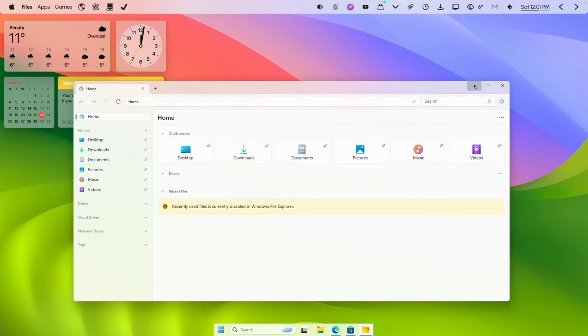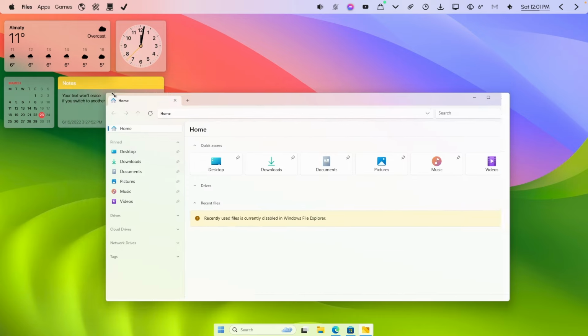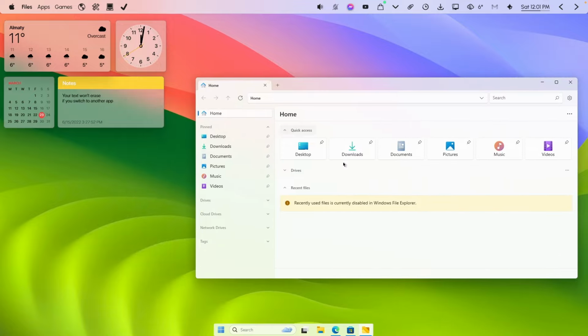Now this is actually how the new setup looks like right now. We have the new File Explorer, we have the macOS dock at the bottom, we have the widgets on our desktop which were introduced in macOS Sonoma, and then at the top we have the macOS menu bar. So I think this is pretty much it for this video.